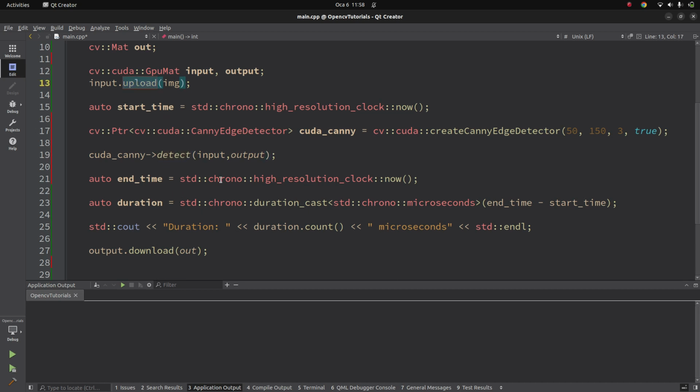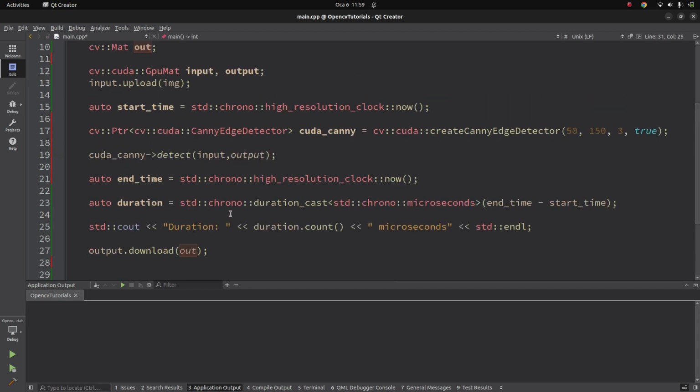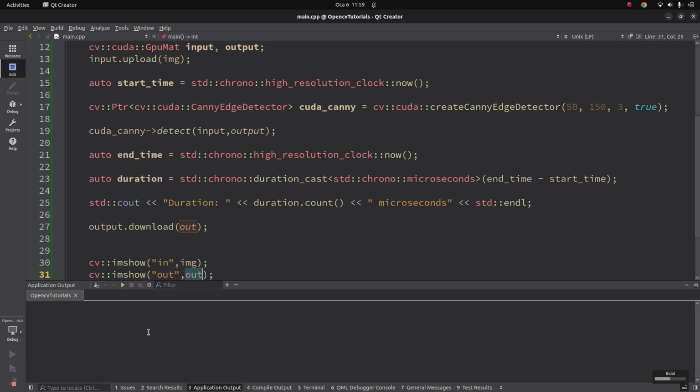Okay, then we are going to take the output, and after that we are going to download it and see the output. Let me check one more time. Okay, we can run the code.